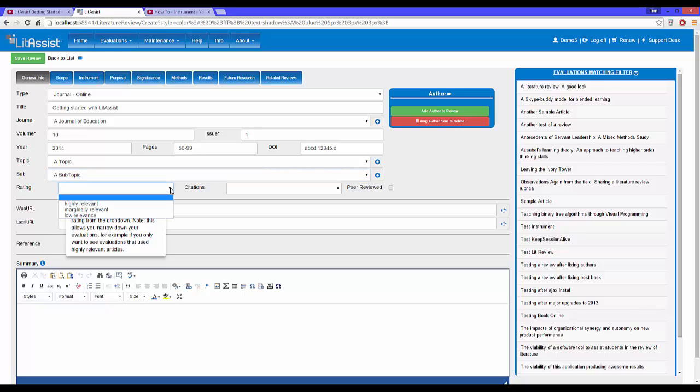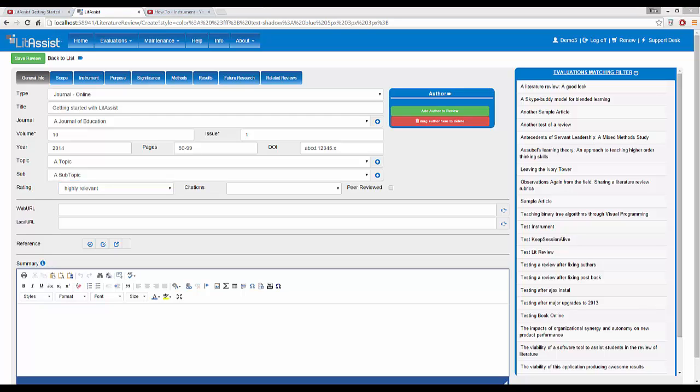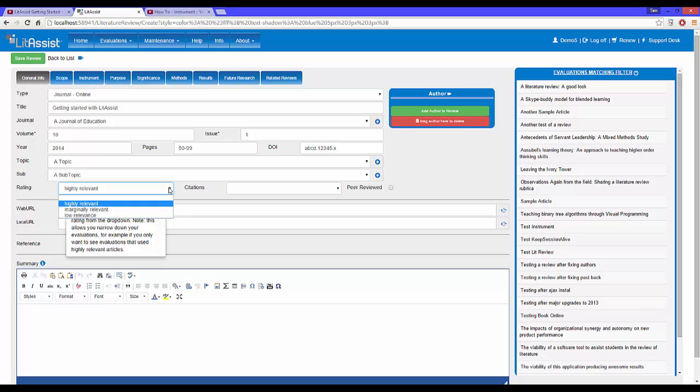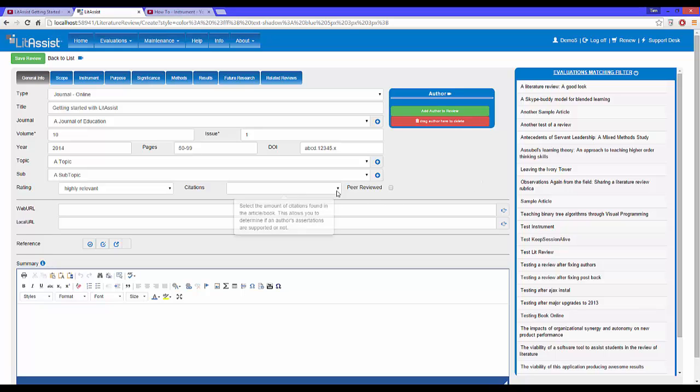Article relevance. As you evaluate an article, you may find the article highly relevant or not relevant to your research at all. However, this does not mean the article may not be of value in a future research project. So, you can rate your evaluation in the rating column to indicate the level of relevance. A good use for this is when you are filtering your articles. You may want to only view the evaluations that are highly relevant.